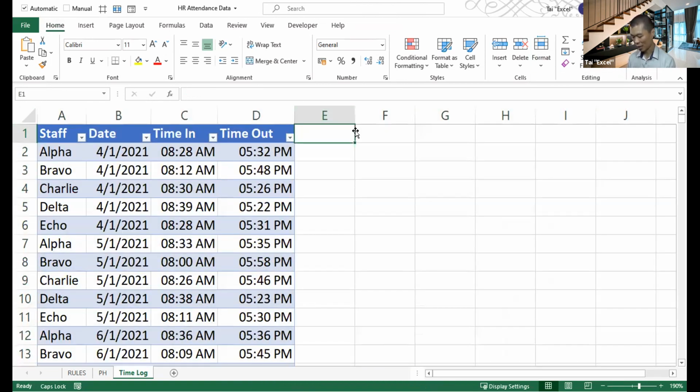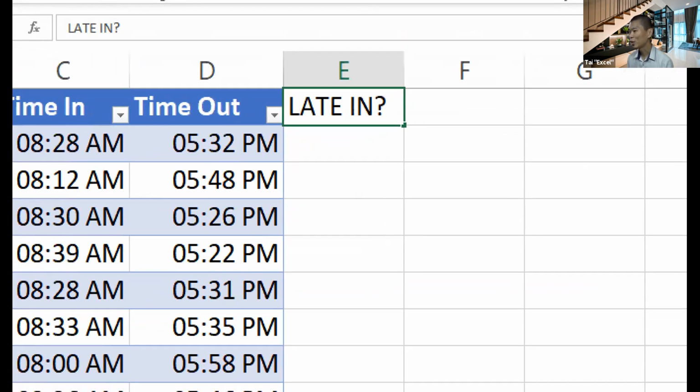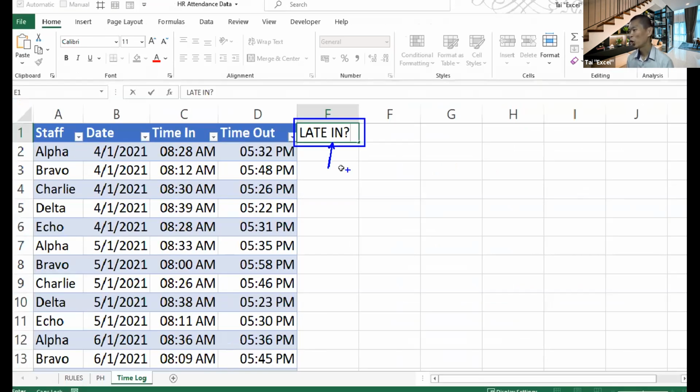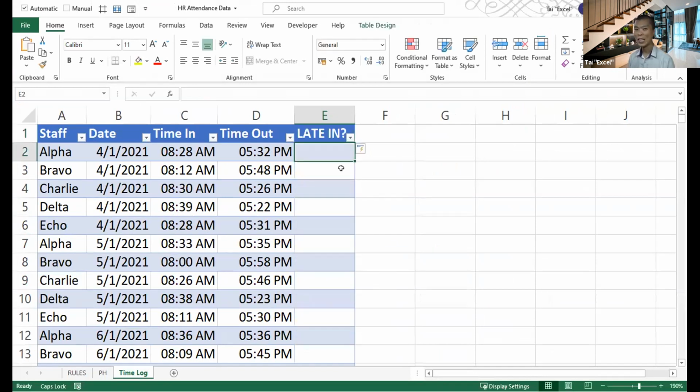I will say this is late in question mark. I just key in the name in E1. I just type late in question mark. When you press enter, you can notice the blue color will extend for you. That means the table now includes column E as a brand new column.